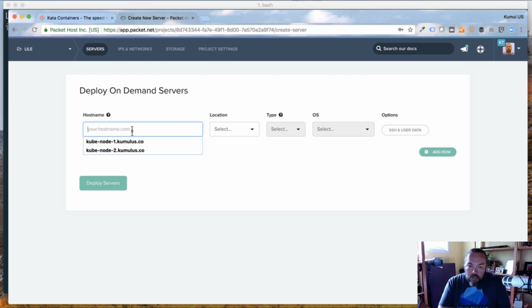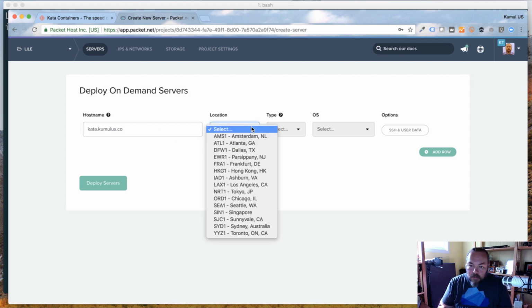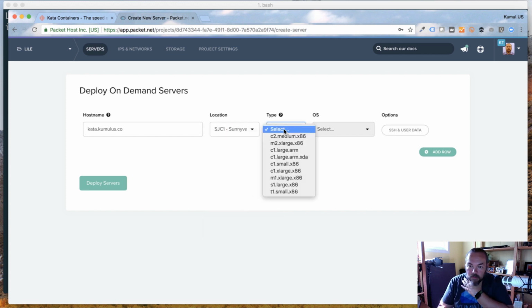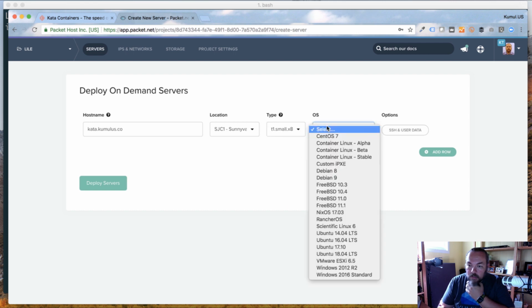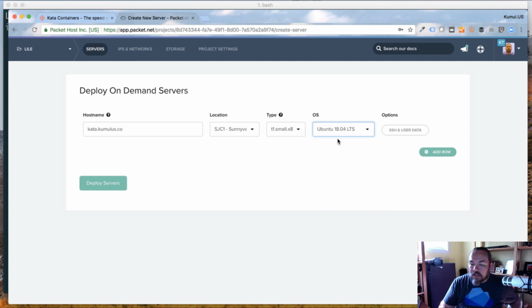Maybe next time we'll do Kubernetes. Why not? That's always fun. We're going to call this a Kata node. We could give it an actual domain name. We might do that later. I tend to do things in San Jose just because that's what I'm close to, and I'm just going to pick a little tiny instance. T1 small is fine. And why don't I try latest? I did not try latest last time. I think I did 1604. So we'll go ahead and deploy this guy.